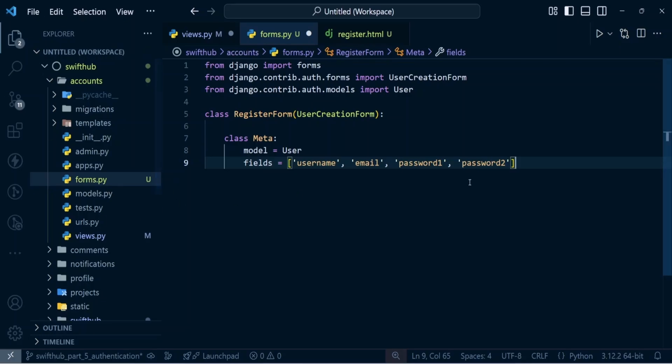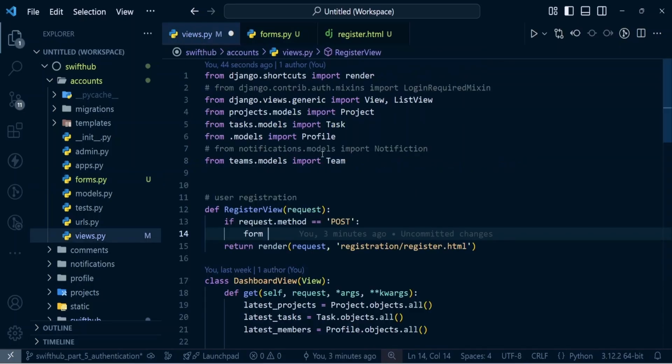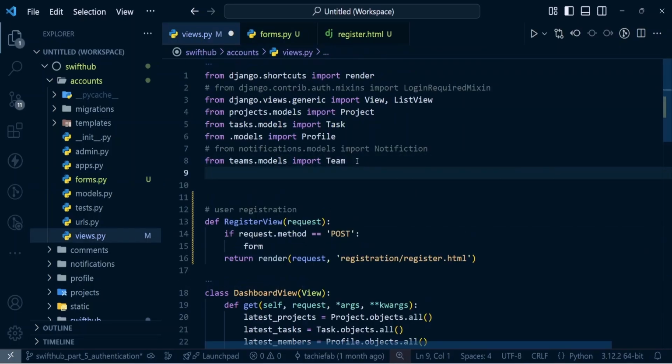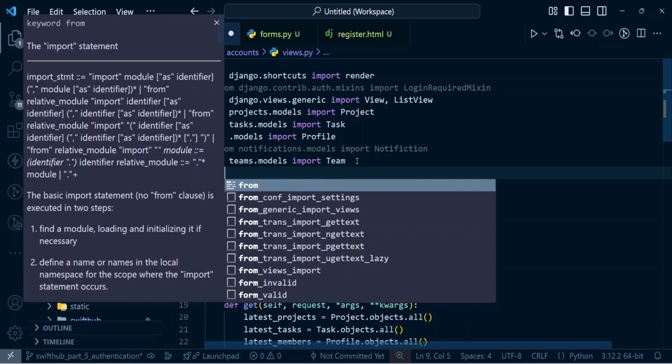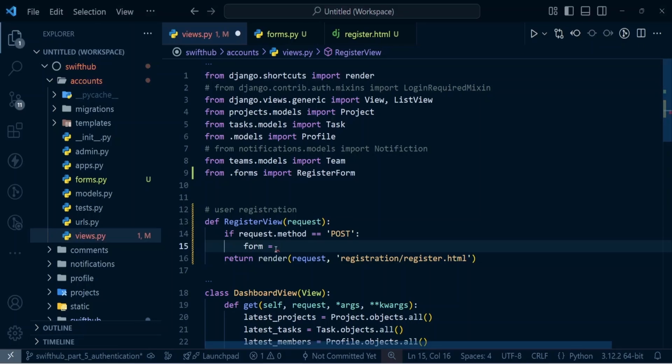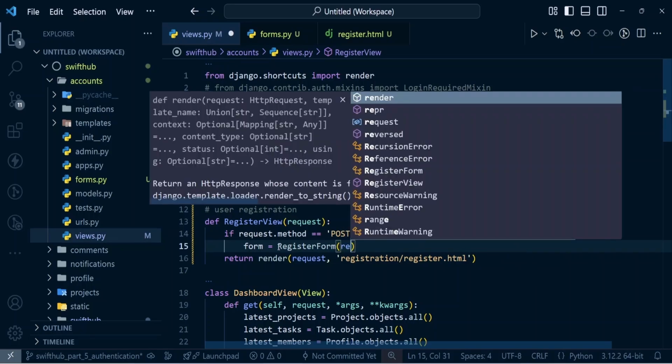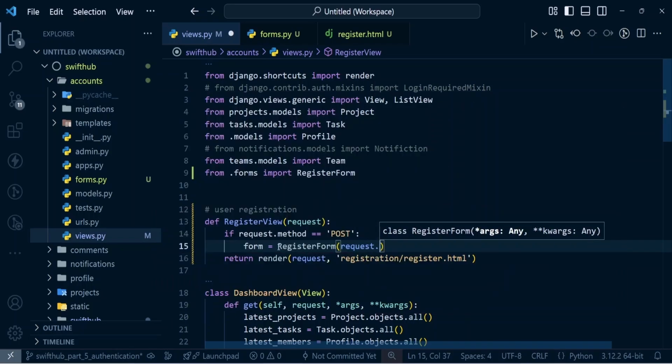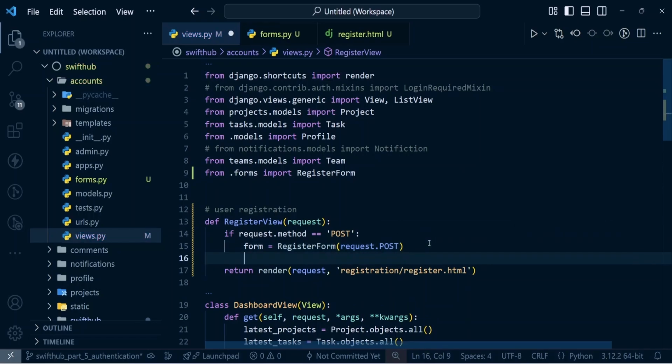Now that we have done this, we can just save changes and then copy this form. So we're going to come to this part, and then we're going to do from .forms import, and now we are going to import this very RegisterForm. So now we can say form is equal to RegisterForm, and the next argument we need to pass is request.POST, it's just going to be a POST method like that. Okay, so this is actually going to give us our form.